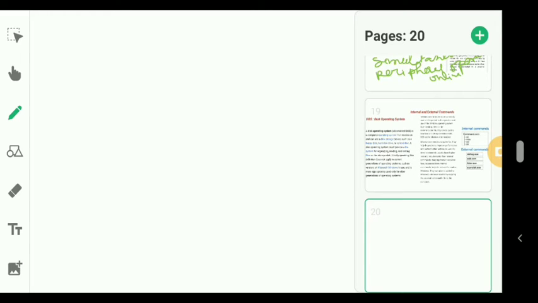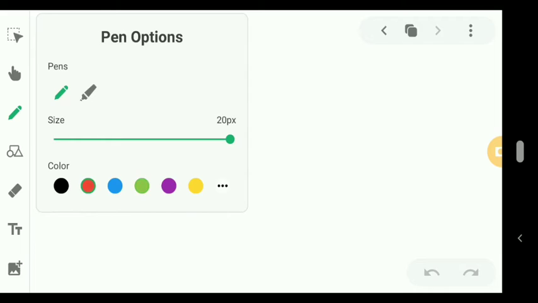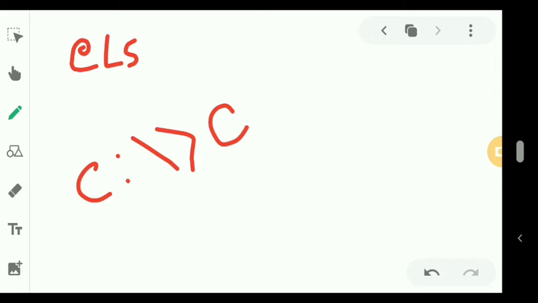Okay, so the first internal command is CLS. It is also known as the clear screen command. It clears all the other commands that were already typed in the editor. What is the syntax for it? C colon slash, then CLS. Okay, so this is the syntax.